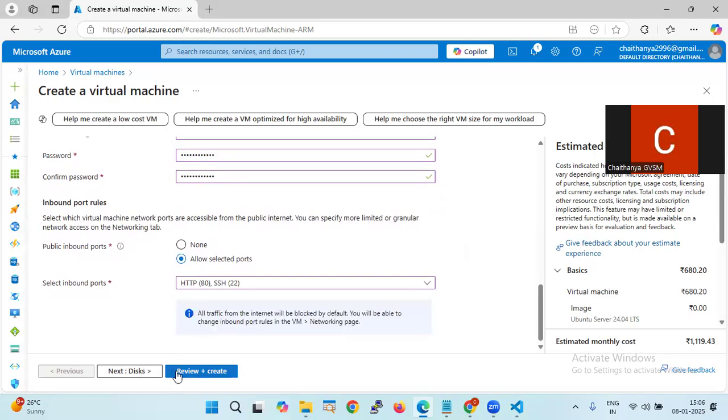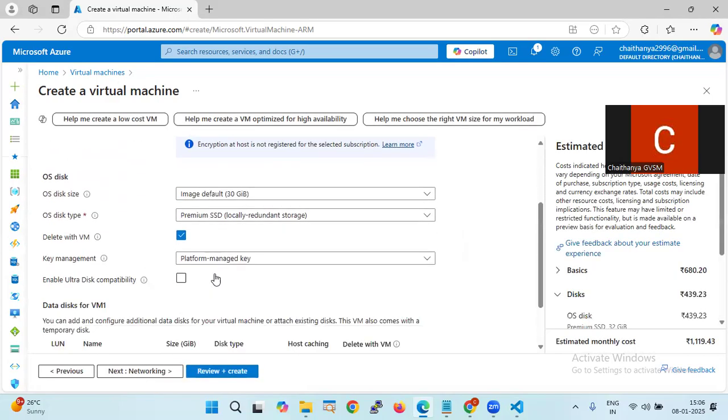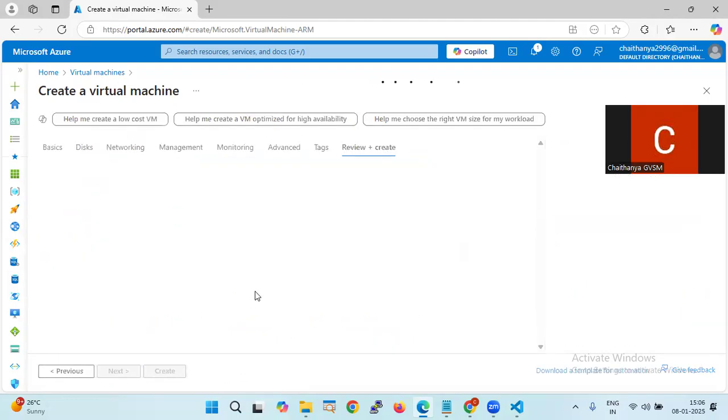After selecting it, just click on Disks. If you want to change the disk, you can change it. By default, for a Linux virtual machine we get an image of about 30 GB. Just leave it as default. Nothing to change. Just click on review plus create.